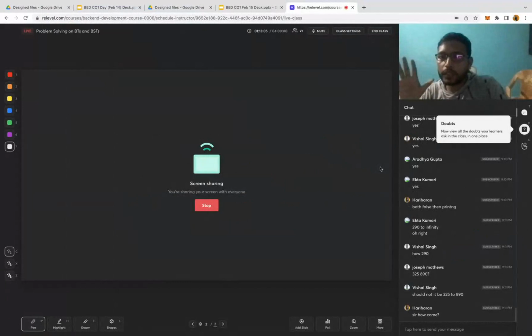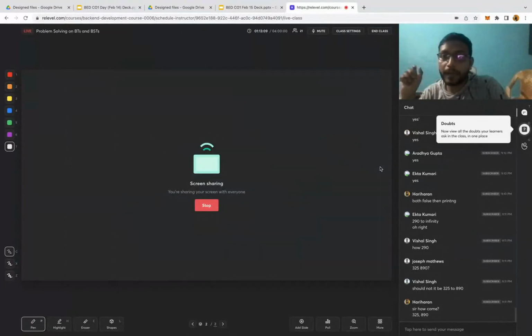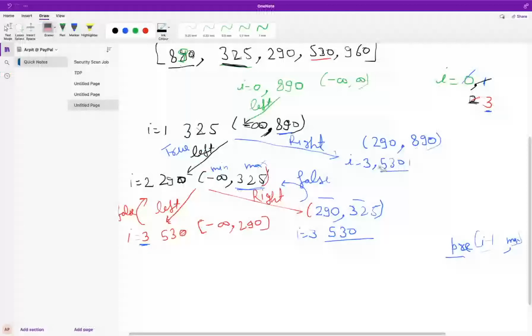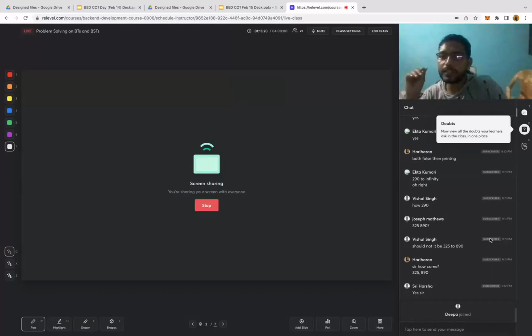See, according to the logic which we are going with, that logic is saying pre I minus 1. With that logic, our range should be 290, not 325. The minimum range which should come here should be 290. You can see the logic pre I minus 1. So that's the range which we are looking at here, 290, 890.